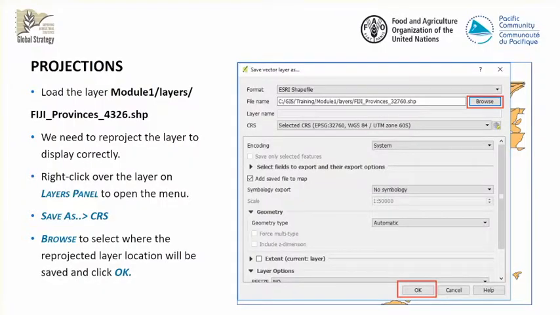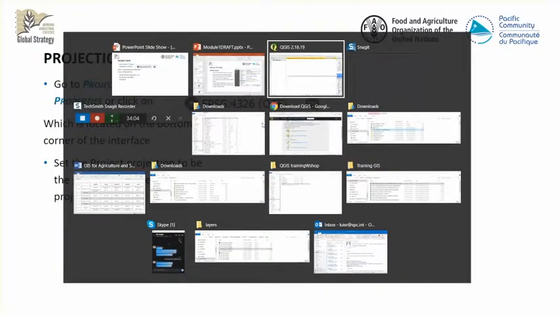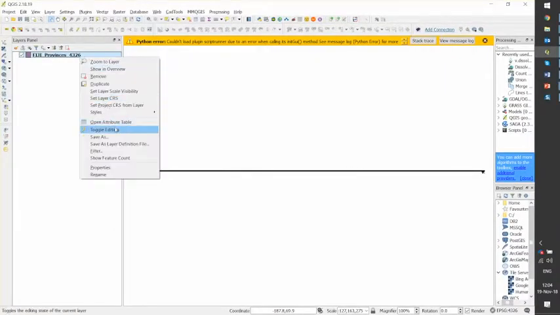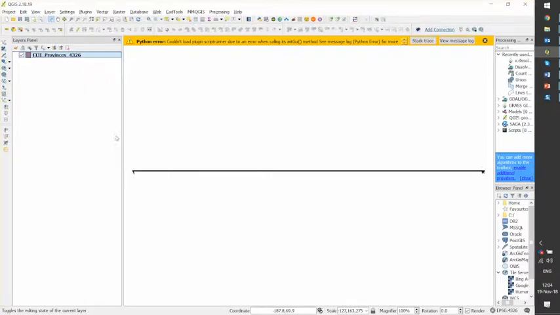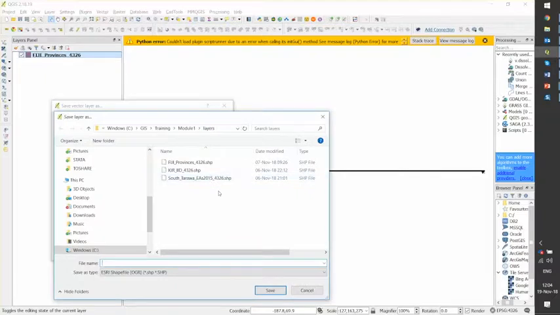But let's save this as 32760. Don't forget to change the reference system. Then we click OK. And then what happens here, so I'm going to follow the save as. Well, actually, I think I have it. No, Fiji provinces.